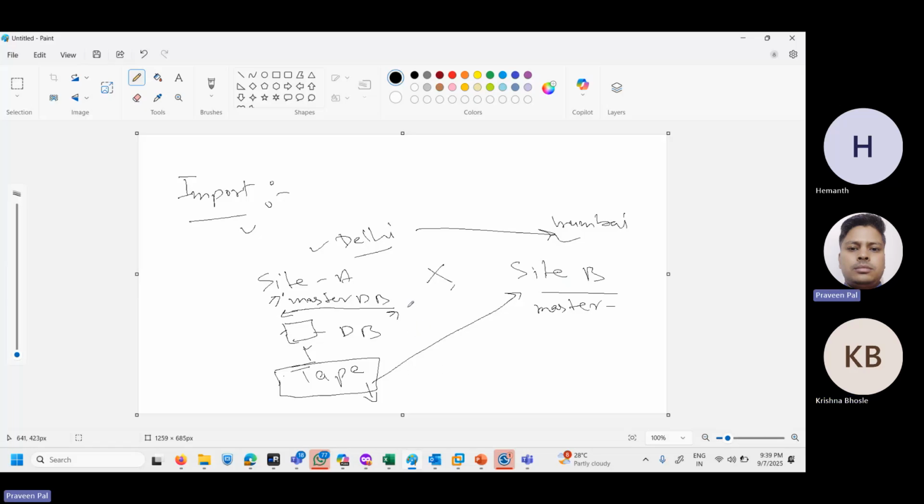Yes, correct. But it is not like that. We do not need to move the metadata. What the process is, we run the import process on this tape.